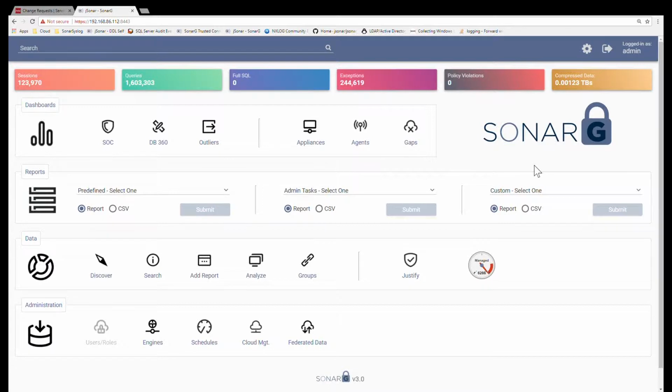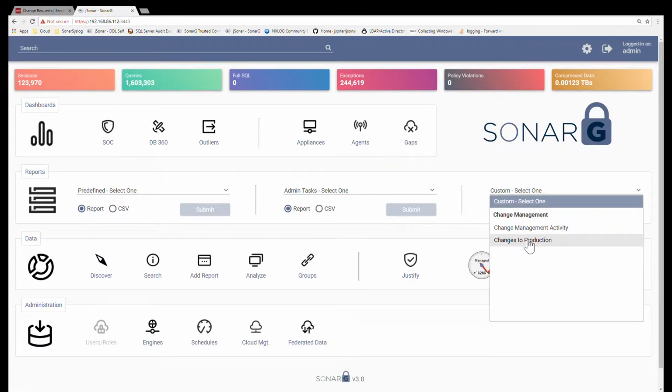Next, we log into SonarG, which contains the data from all of the collectors and all of the databases. So we're at a great position here to run the audit job, to see what were the changes made in my environment across all database types. So we have a report called Changes to Production.